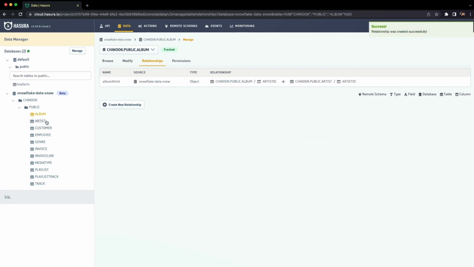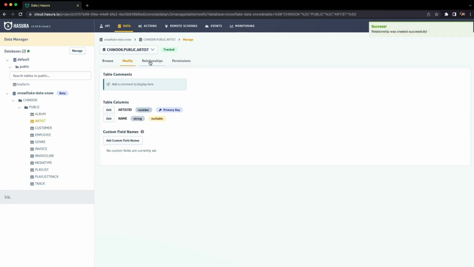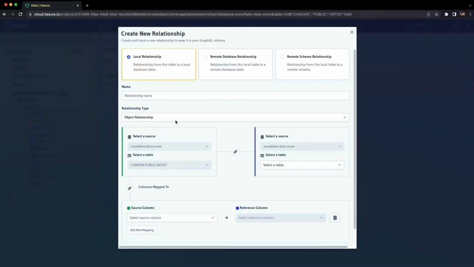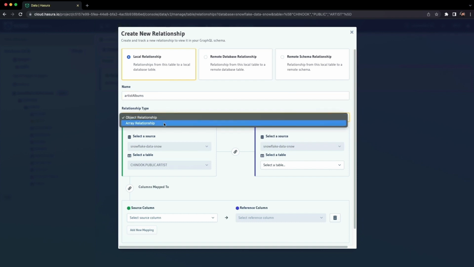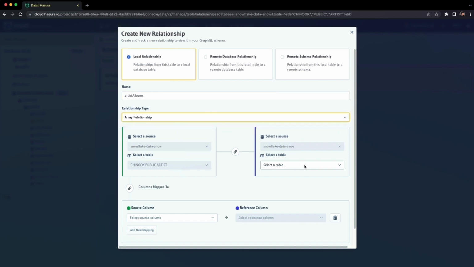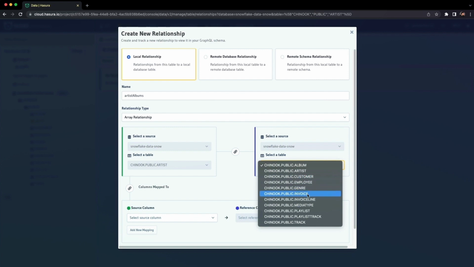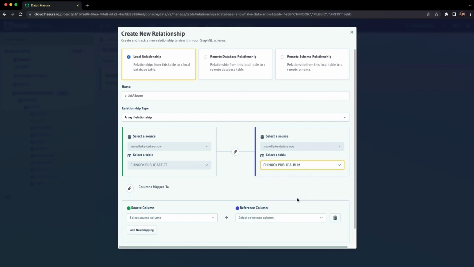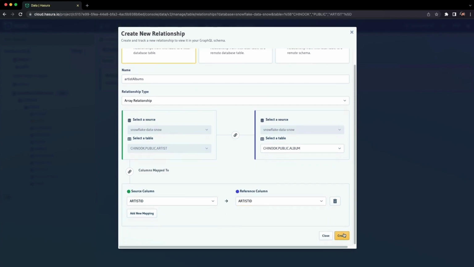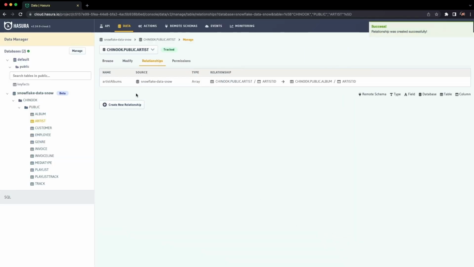Then I'm going to go to artist, click back on relationships here, click create new relationship, and we'll just do an artist albums relationship. This is going to be an array because an artist can have multiple albums. So I'm going to pick album, and then go with artist ID again and artist ID. Scroll down, click create, and boom, we have those two relationships that go both directions.